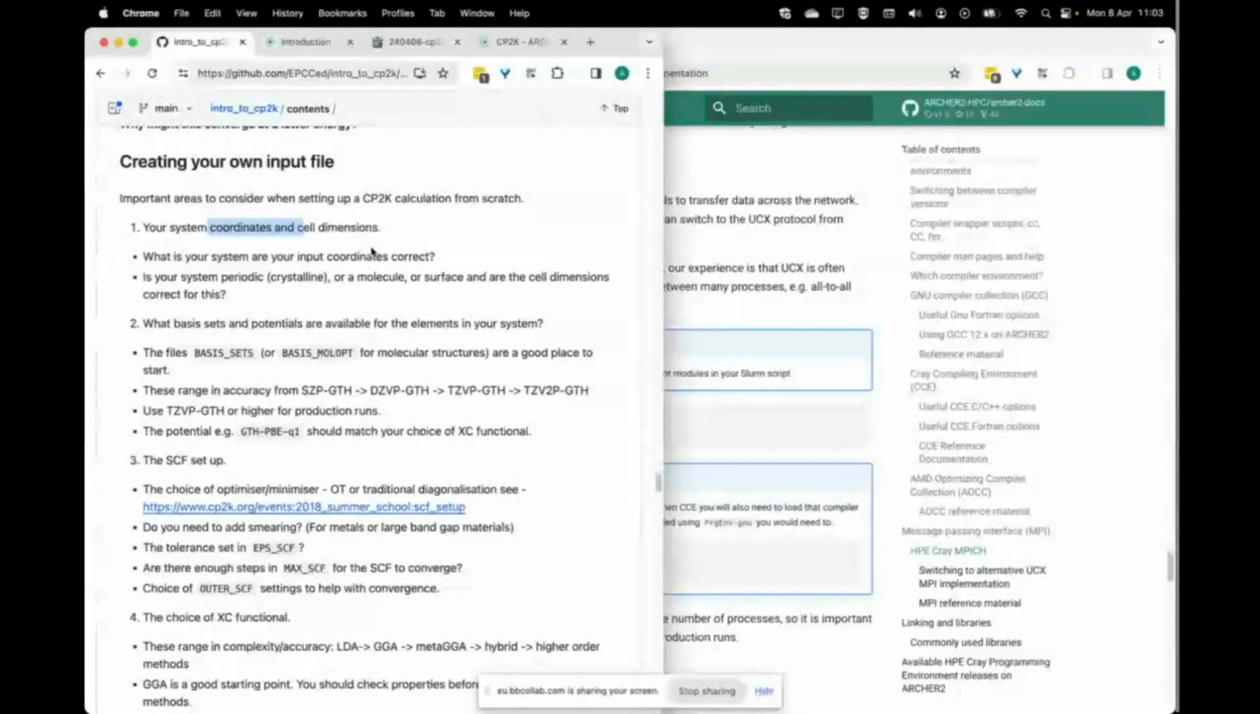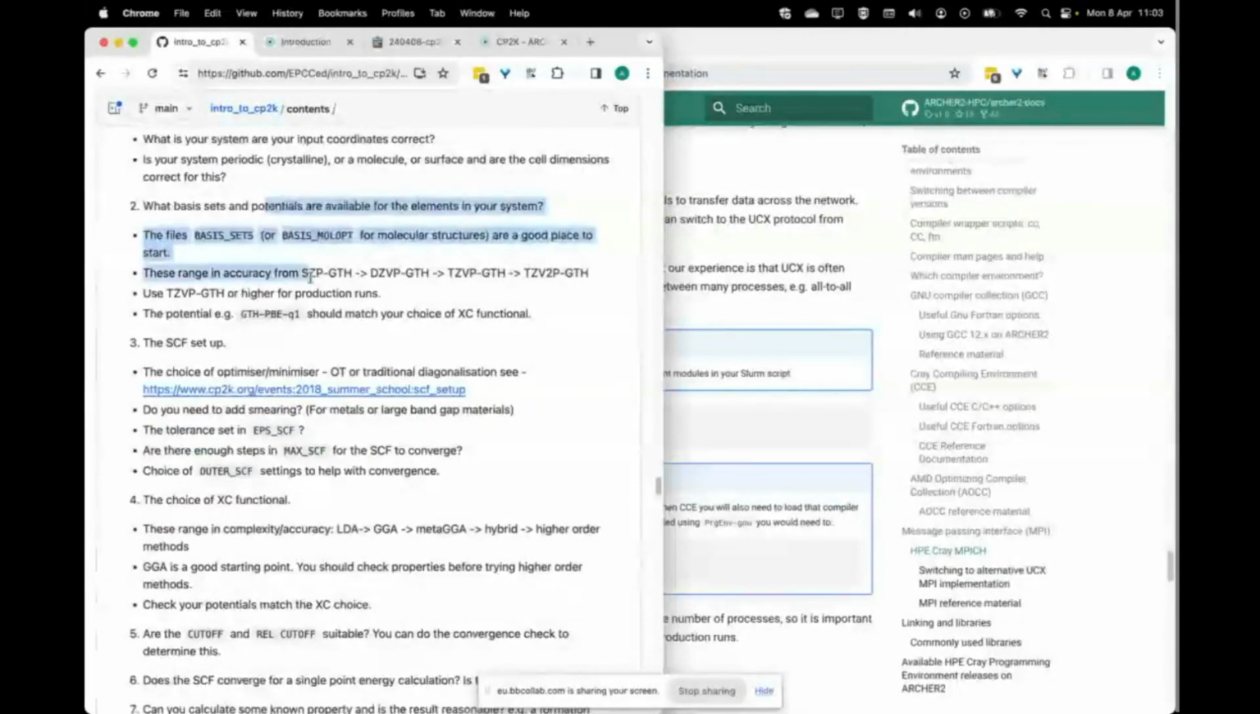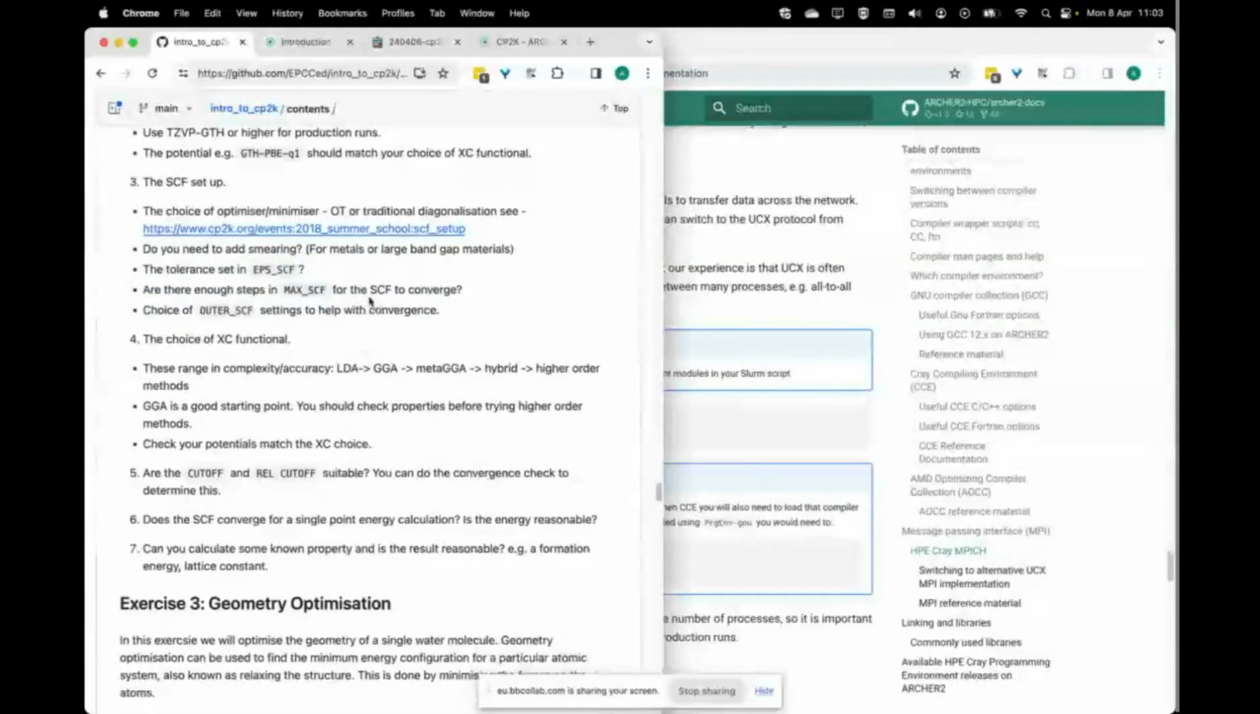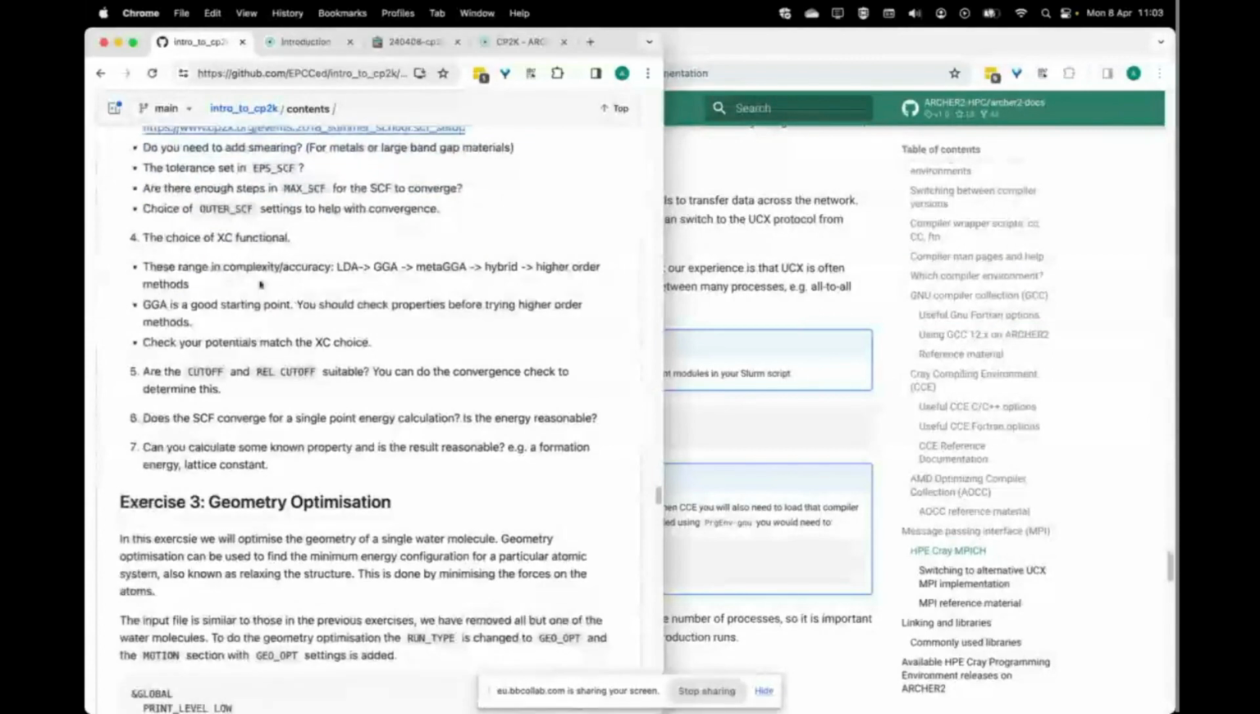So your system coordinates, the cell dimensions, the basis sets and the potentials, are they appropriate? The SCF setup, the tolerances, what kind of things you need to take into account. Some of these are covered, how to do these, in the exercises in these materials. And the choice of XC functional, which is often a good question mark. So maybe Matt and Anna will touch on the choice of functional, cutoff, relative cutoff, and other things.